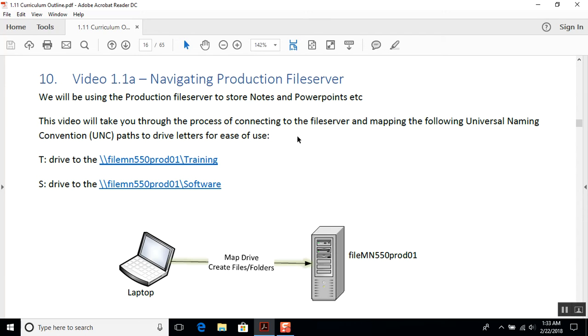Now, we intentionally wrote this using some of the buzzwords that you'll see. So UNC, or Universal Naming Convention, sounds kind of crazy and very techy, but it's really simple. All it is basically is // the name of the server, which in our case is file mn550 prod 01, and then / the name of the share. So basically the place where they shared all the files.